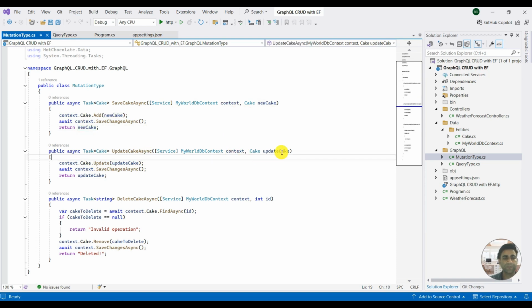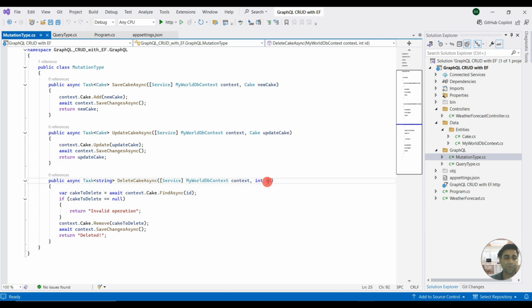We are creating and then saving the changes and returning this newly created record. In update, we are providing the context variable, then this class that we created for our cake table, and this will update the data for the provided record. And in delete, we are just providing the ID. Based on this ID, it's going to delete this record and save the changes. If there is any error, it will return an invalid operation. If it's successful, then it returns deleted.